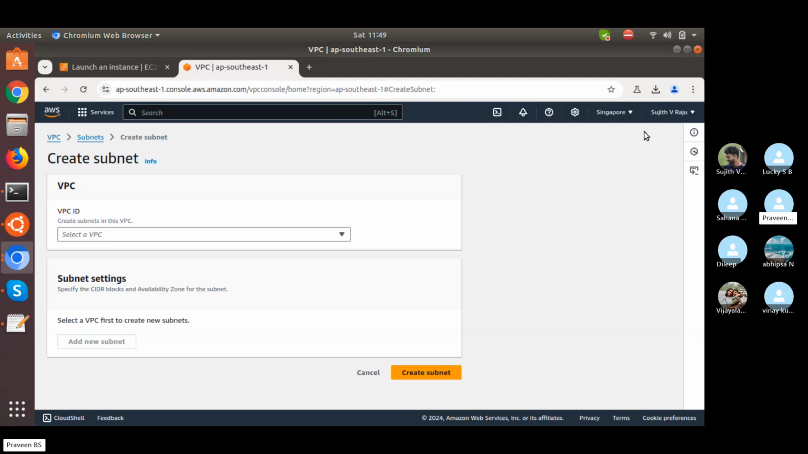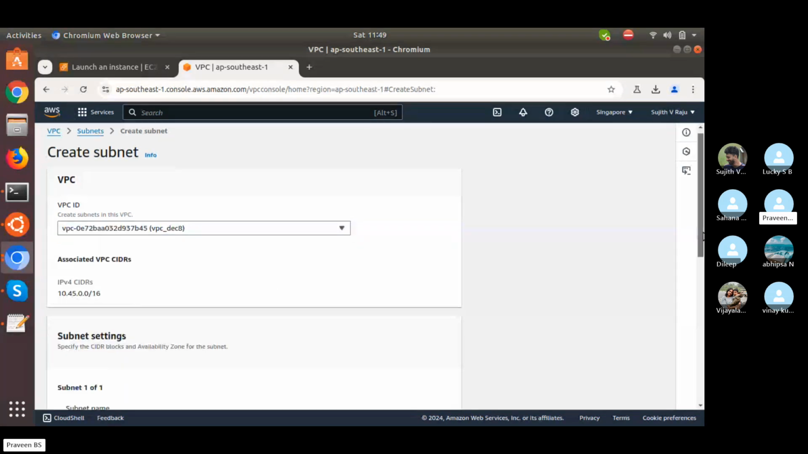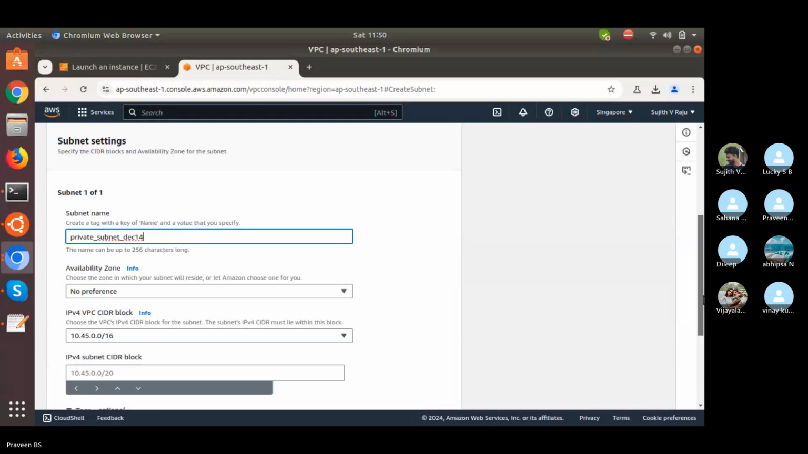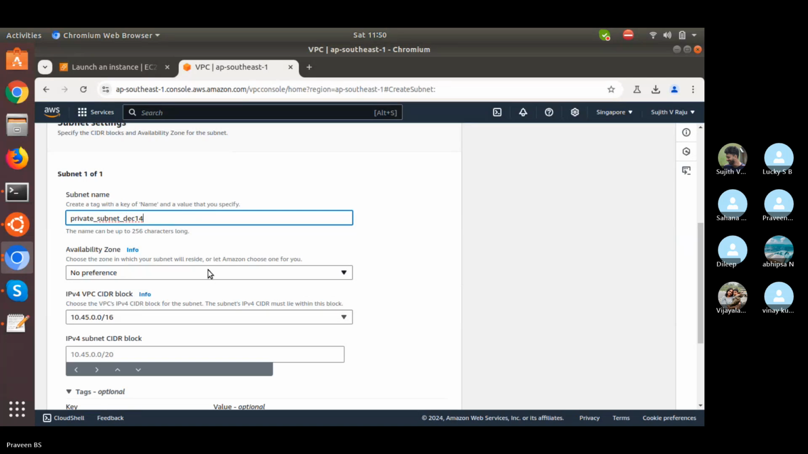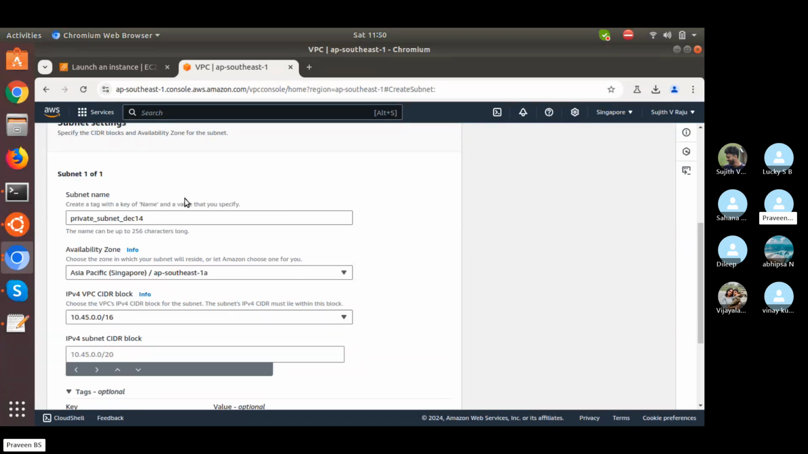Select the VPC we created last week, the December 8 VPC, right? Give the subnet a name. I'll give private subnet December 14. Everybody should do it, sir. You can give anything, one year, one week, anything you use. Okay. Now the subnet range.